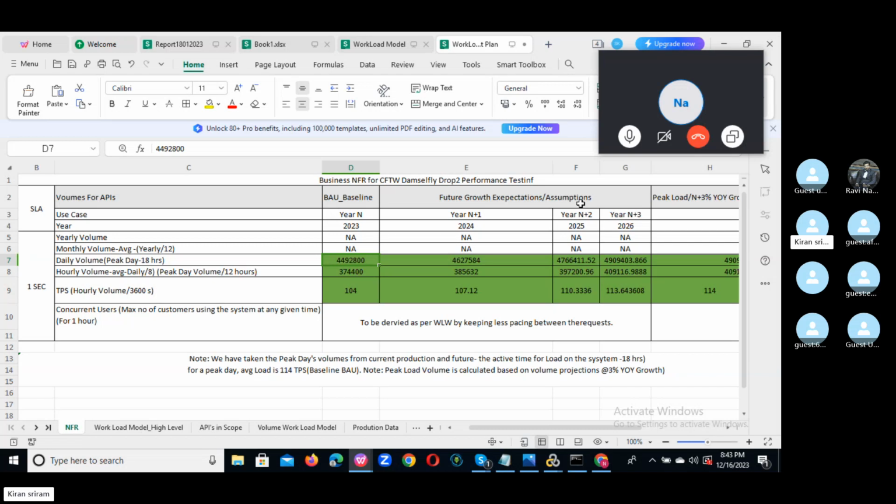So in 2024 we increase based on their application, like 10 percent or 3 percent. You can observe I increased it by 3 percent, year to year. 2023 is 4.45, and I increased it from 4.49 by 3 percent. Again year N plus 2, nothing but 2025, I increase the load again by 3 percent, and again for N plus 3, which is 2026.